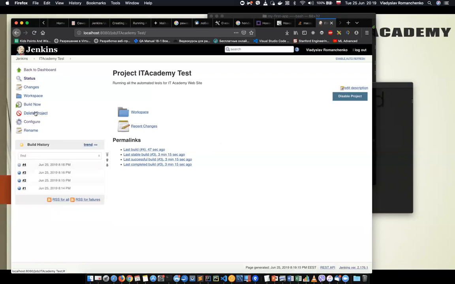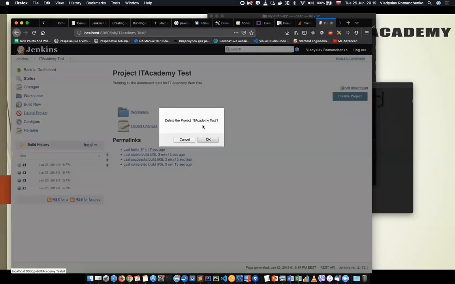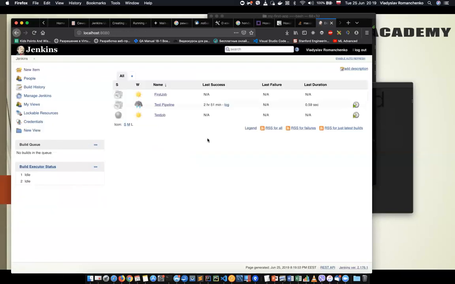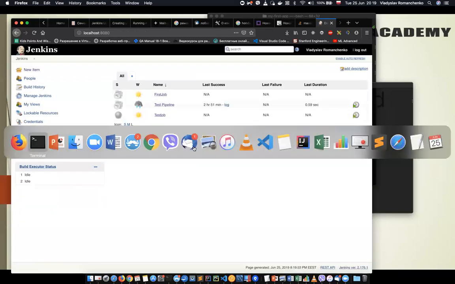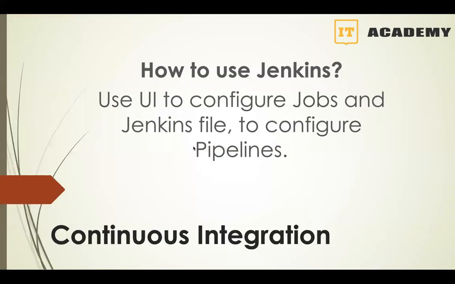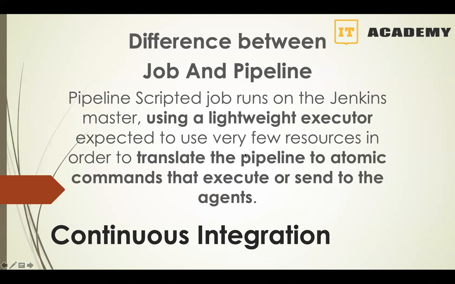Yes, it is. Great. And we can delete this project because we don't need it. So that's how we can configure jobs. That's using UI. But Jenkins has another thing which can be used, which is pipelines. The idea of a pipeline, the difference between pipeline and job.